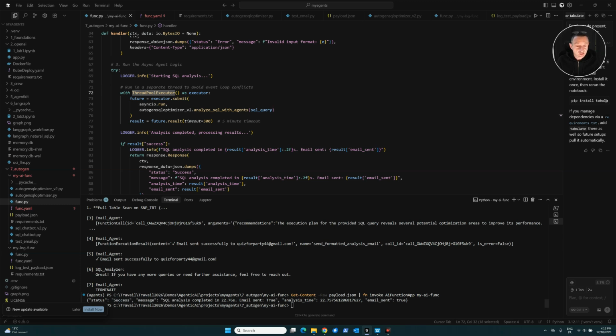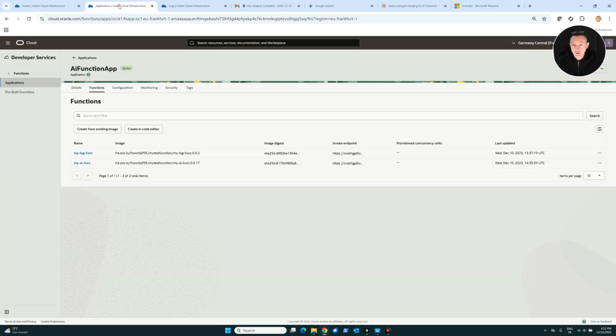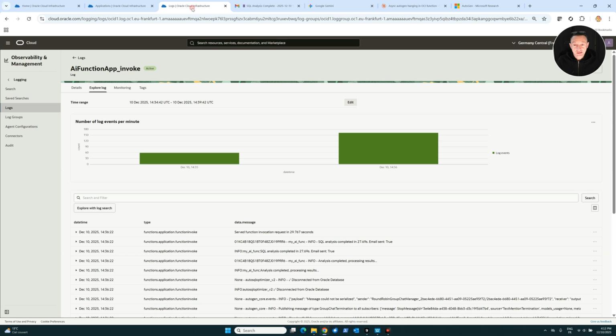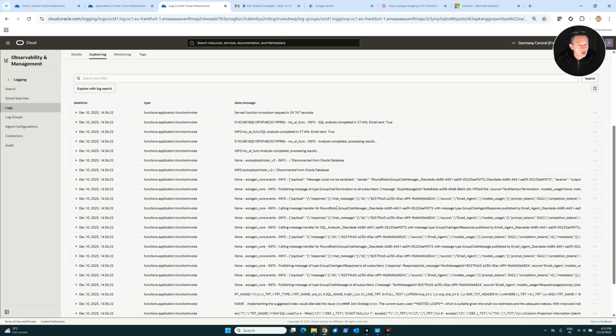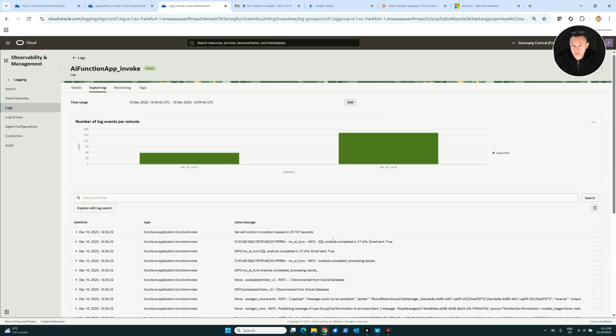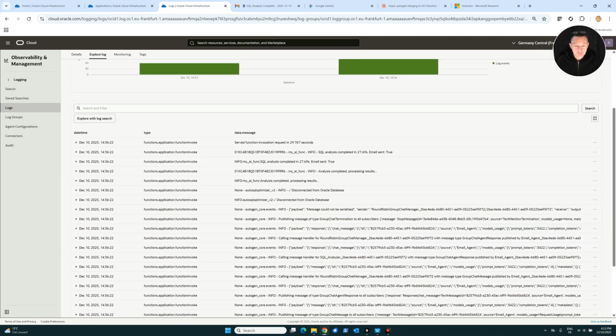After that, you can see here, I call the function. I send the payload to this function on OCI Cloud, and I got the result here: SQL analysis completed in 22 seconds and email sent true. This function is deployed here on OCI, my AI function, and I can have a look at the log of the function in OCI Logging because it is automatic and it's quite friendly to work with OCI Functions and to look at the log in order to debug or to have information on what happened.